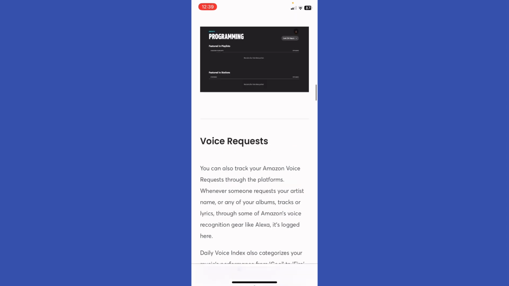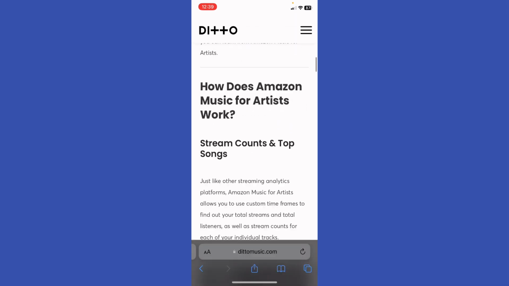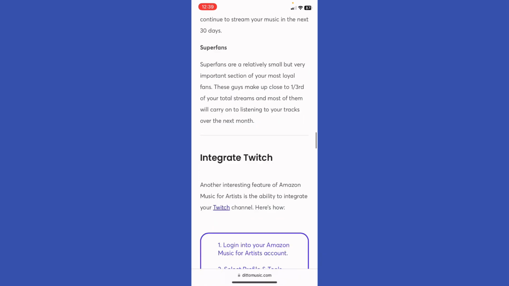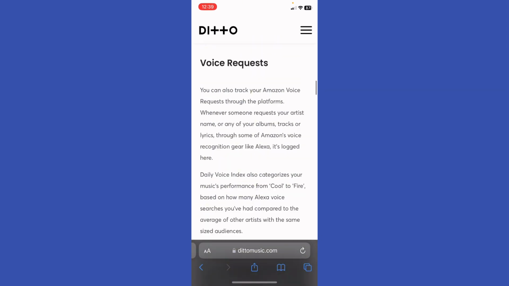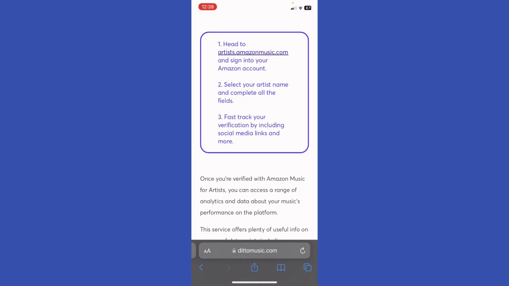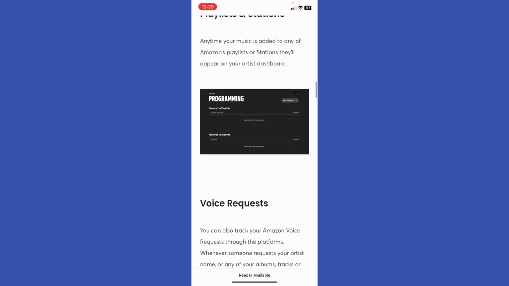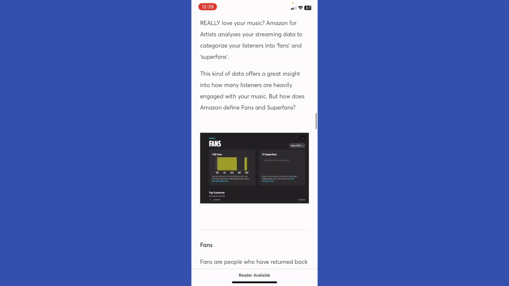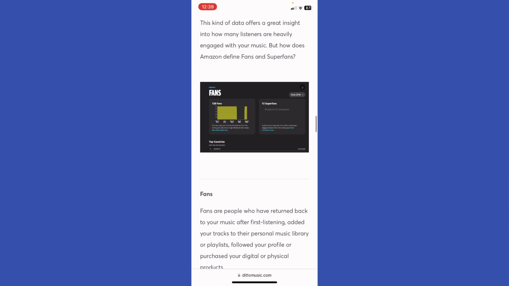Amazon. Let me just go ahead and find the article right here, and basically what you're gonna do is go ahead to artist.amazonmusic, and then log in with your Amazon account, and then select the artist name and complete all the fields, and then verify that you are an artist by adding your social media links and more.